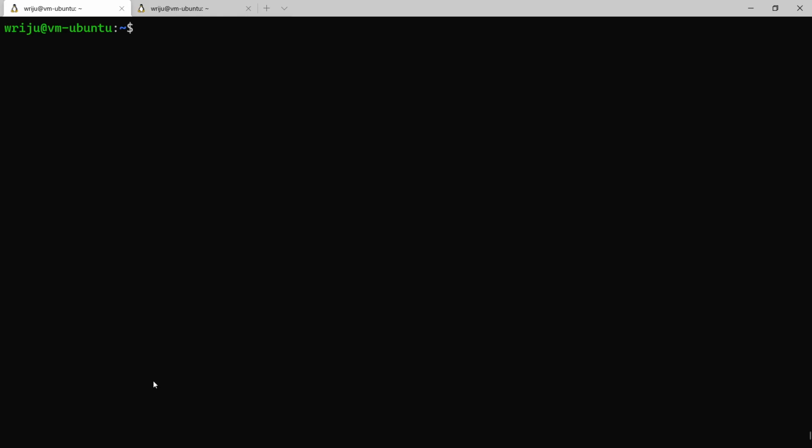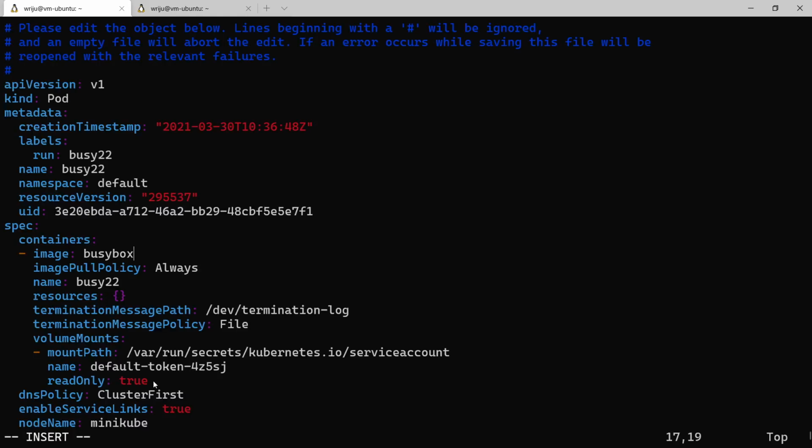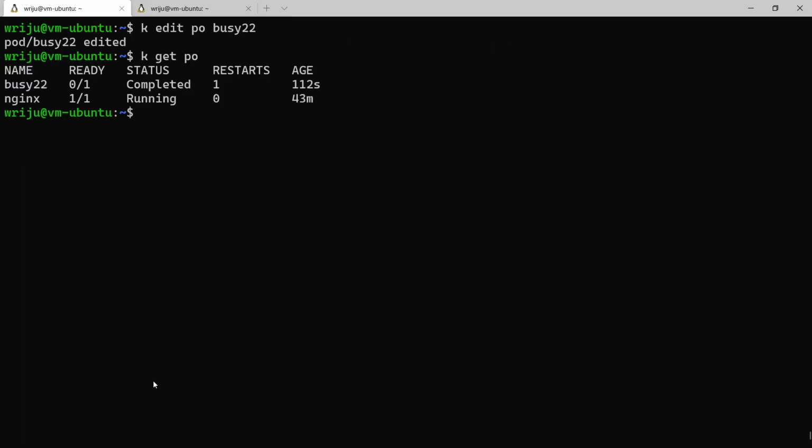So in this case, we can try to see if we can modify this image value, right? So the image should be busybox, which I modified just now, and then I just came out. If the thing is accepted, that means I am allowed to modify that field. Now if I say k get pod, you will find the pod status is completed because there is nothing much to happen, so it did not do anything more, but it is not having that error anymore. So you know that error could be because of that.